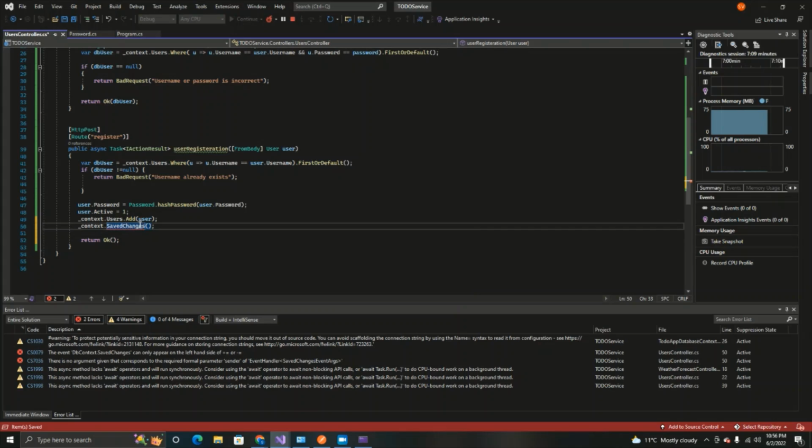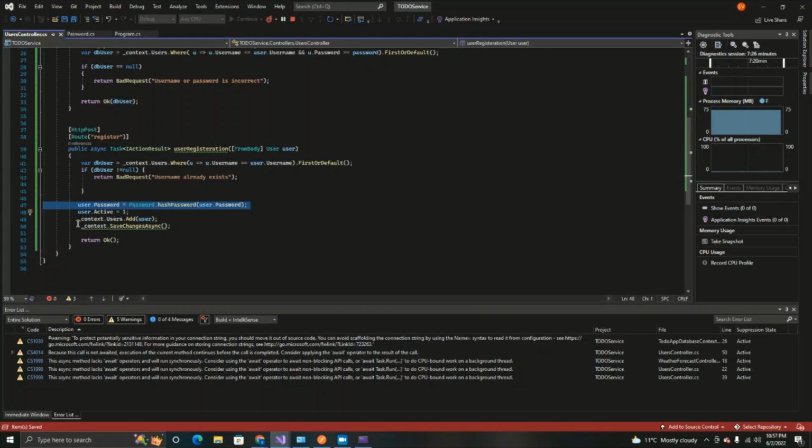Let's see. What did we do now? Okay. So when I say context.SaveAsync, I think this is a better one. Yeah. When I save async, yes. So what we want to do is say if we have saved, and then we want to return user is successfully registered, right? All right.